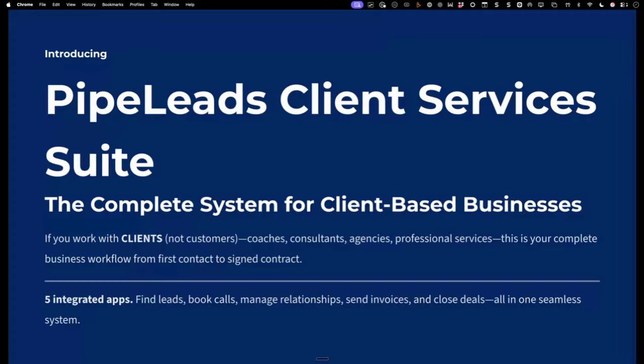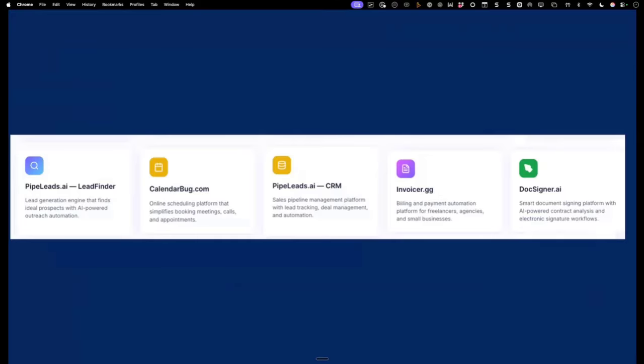Now it says 5 integrated apps. It's actually 6 because we're going to be putting in the Project Baser, because once you fulfill a client, you need to now have different people managing the project. So this is to find your leads, book your calls, manage the relationship, send invoices, close the deals, sign the contracts, and manage the project, all in one seamless system. So you have your Lead Finder, your Calendar Bug, your CRM, the Invoicer, the Document Signer, and not shown here, the Project Baser, which we will get to later.